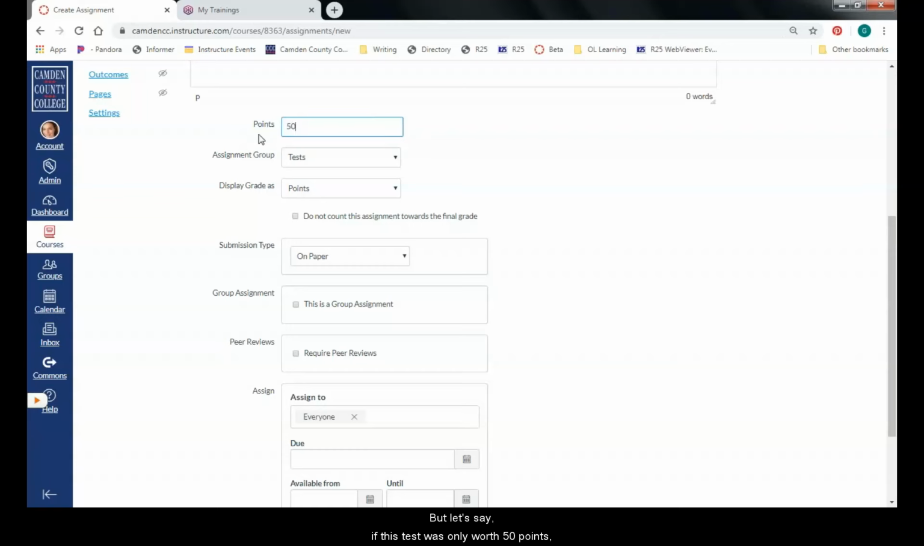But let's say this test was only worth 50 points. I would want to make sure that when I'm putting my student's grade in, if I have designated to display the grade as points, and a student got a 50 out of 50, I don't want to put 100%, 100 in the grade column, because that's going to take it as they got 100 points out of 50. And the student is going to be extremely happy with that grade because they will have managed to get twice as many points as were possible. And that's the way it's going to calculate.